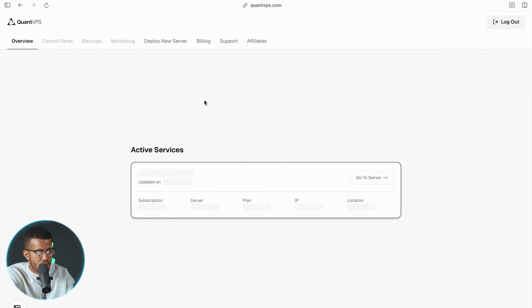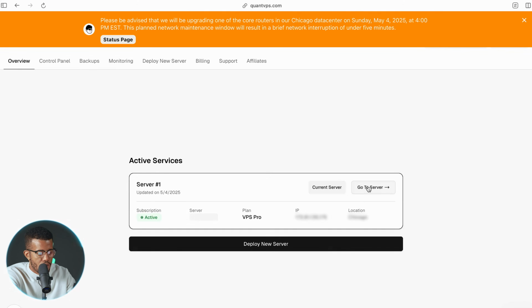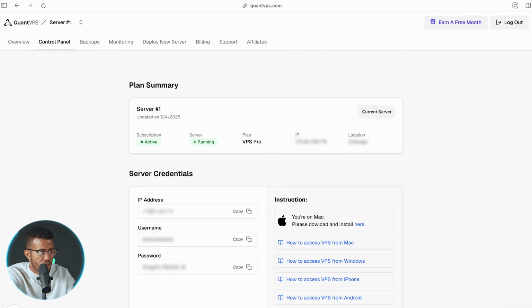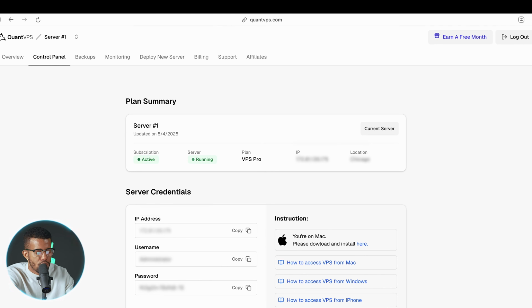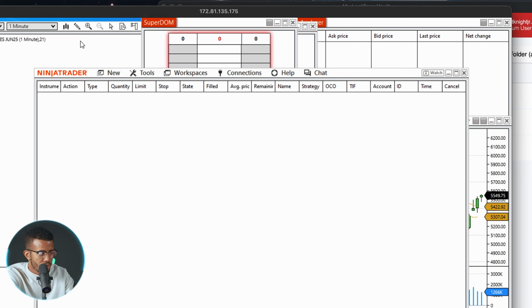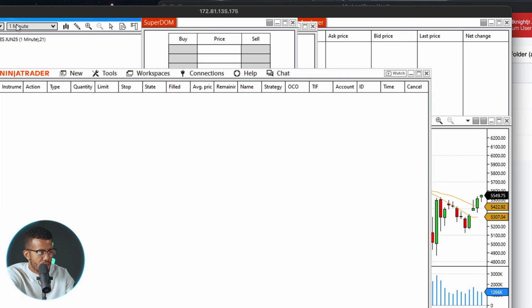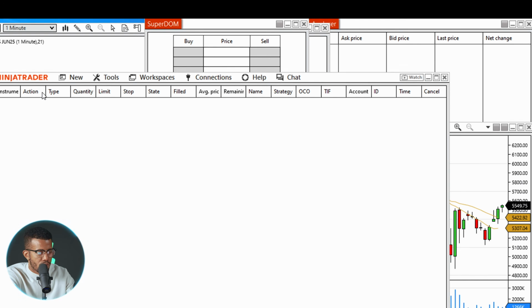So if I go to my dashboard right now, I have a server already. I'll go to server, and then the username and password is there as well, and you can log into your server. There's also some information on how to log in. I'm on a Mac, and so there's an app called the Windows app for Mac, which allows you to do a remote login. So once we log into our server, I'll go to the Windows app right here. You can see that I'm already logged into this server.